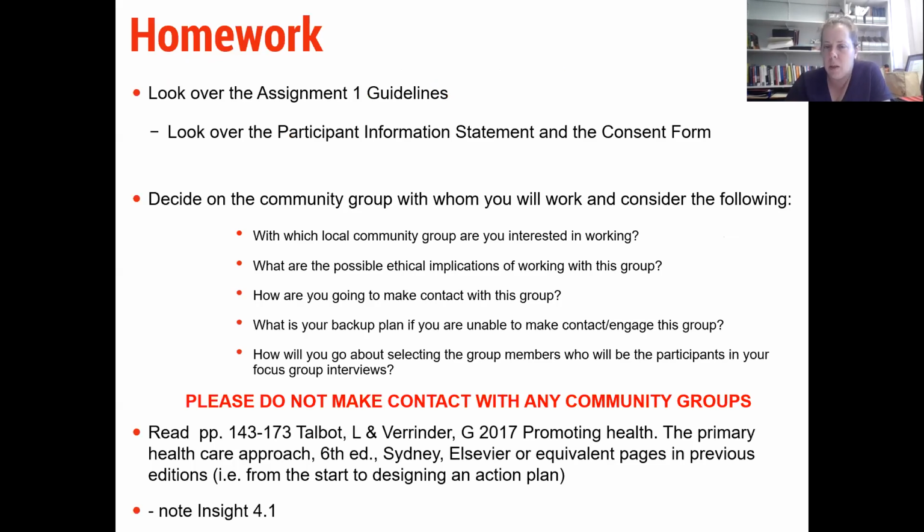A bit of homework. Look at assessment 1, look over that participant information sheet and consent form, the ethics material on LMS. Think about those community groups, and there are some questions there for you to consider as well. And that background reading for the Talbot and Verinder. There's some additional reading for homework. So have a look at pages 143 to 173 of Talbot and Verinder. And in particular, have a look at Insight 4.1, and hopefully we'll be able to have some chats about that in week 2. I'm hoping I'll be back. I'm just not sure at this stage.